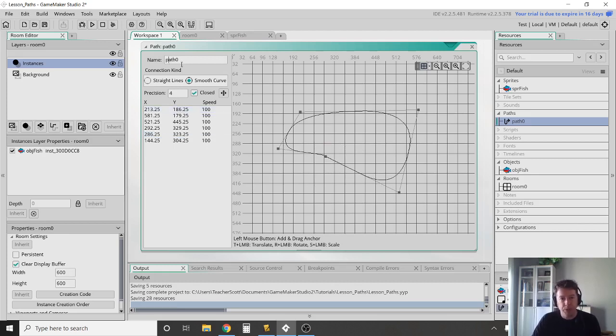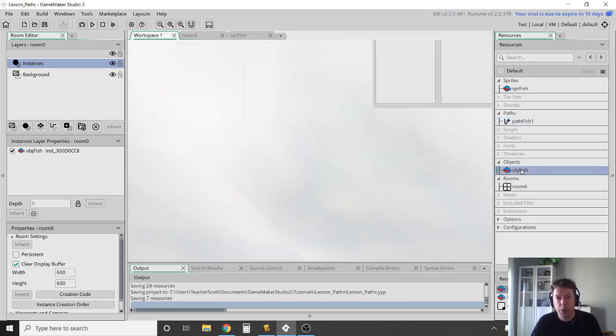Now you need a path name. You can leave it at path 0 if you want, but I'm just going to call mine path fish 1, and I'm going to then close the path. That's all I need for this. Close it. Go into the fish.